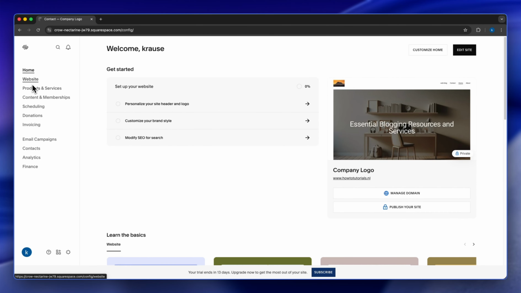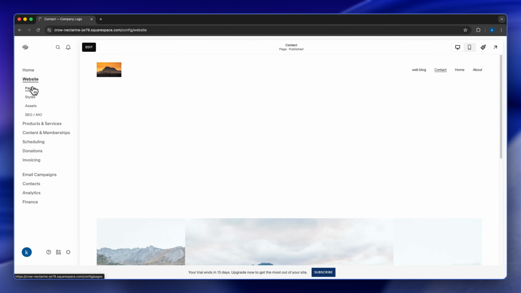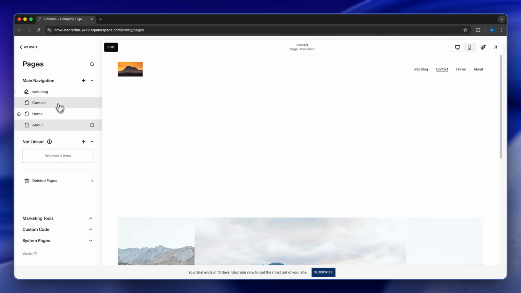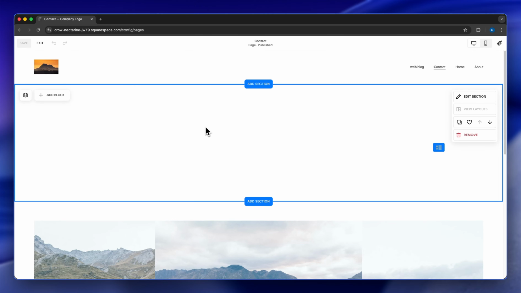On the left side of the website, you're going to click on website and then click on pages. On the pages, you're going to look for the page that you want to add the video to. Once you click on the page, on the right side of your screen, you're going to click on edit. Now in edit, you're going to choose a section, or add a section, where you want to add the video.